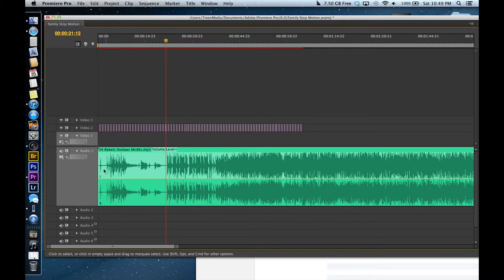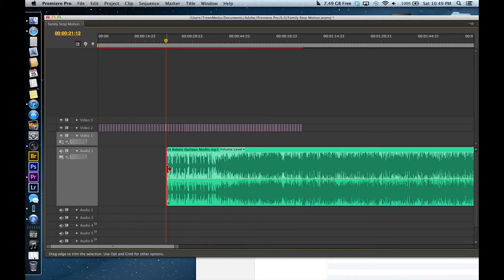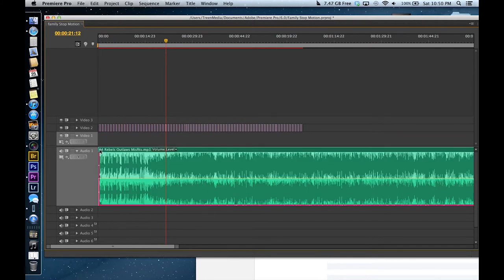So all I got to do is make sure my keyframes are off and drag this guy over. It's just cutting it off. And now I can drag this over here. Okay. So now function, left arrow gets you right to the beginning. So let's listen to that. Give me the L key.